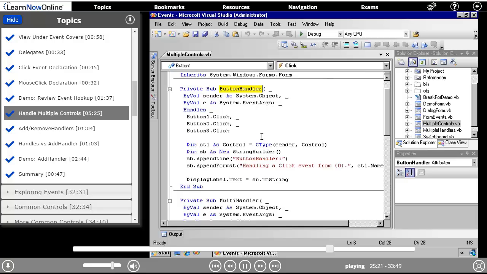Inside this procedure, I'm going to take sender, which is passed to us as an object, and cast it as a control so I can retrieve its name property. Every control has a name property. And here, using the CType method, I do the work. I have a control. I'll create a string builder. A string builder is just a class which allows me to create formatted output and then retrieve the formatted output.